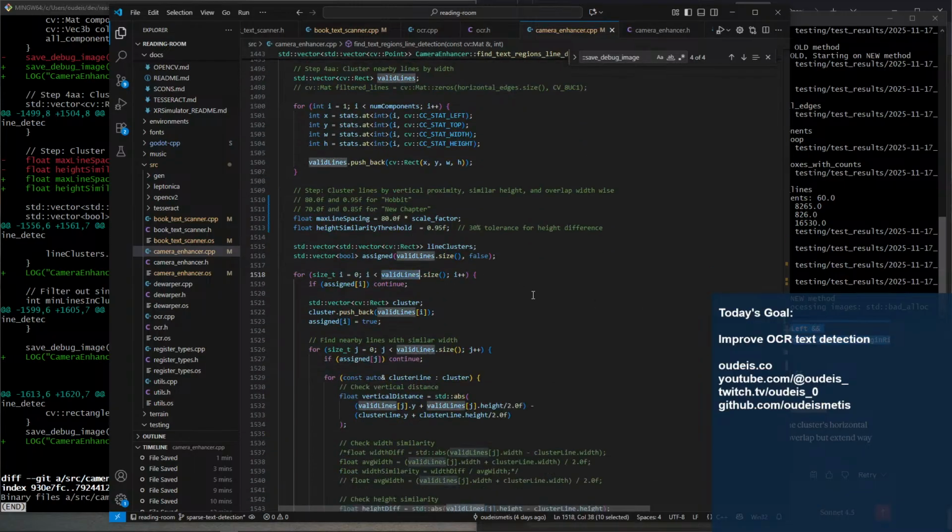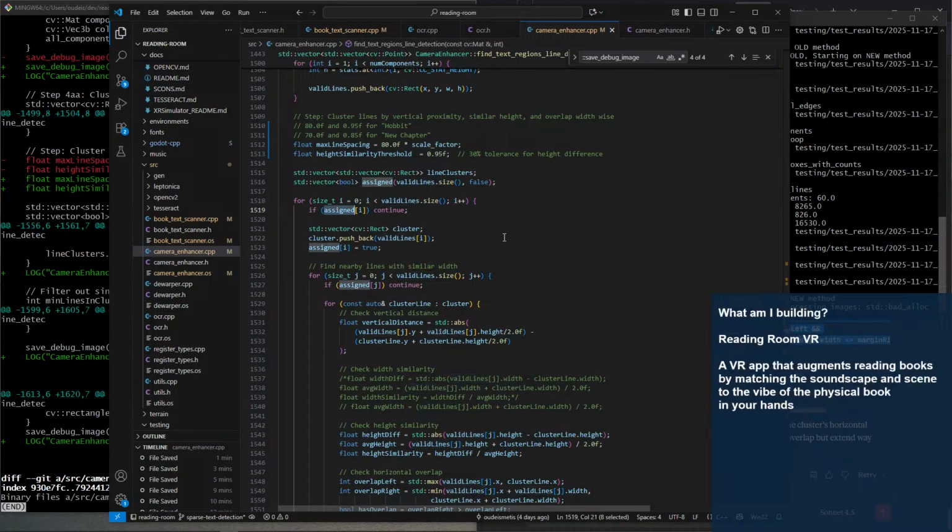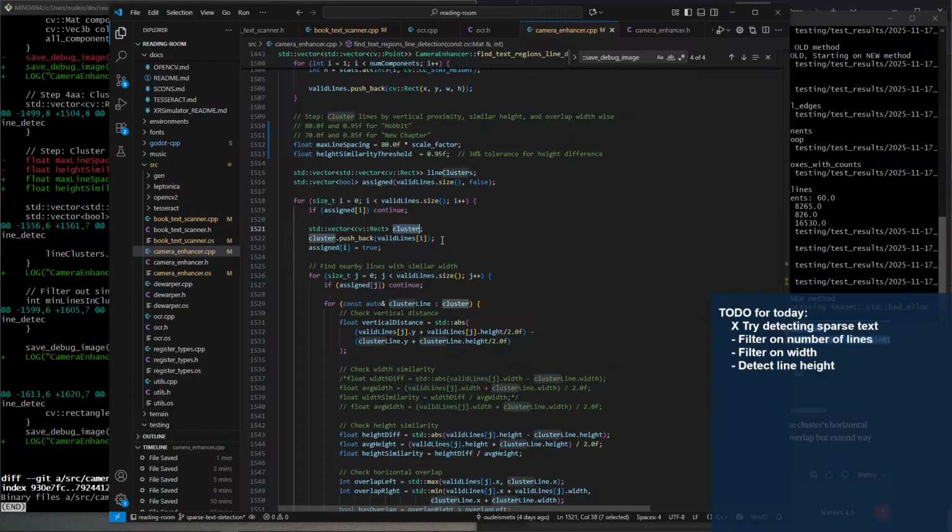So we're going to come through with our first line. It's going to default to false. Oh no, if it's false, we continue. Fine, so we go on to the next step. We initialize a vector. We push ourselves onto it. Then we set true. So the first line becomes part of a cluster. Then we do it again.